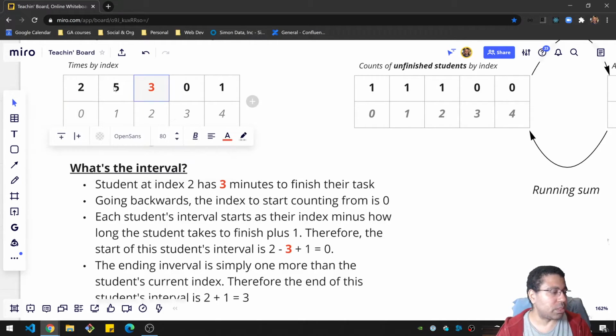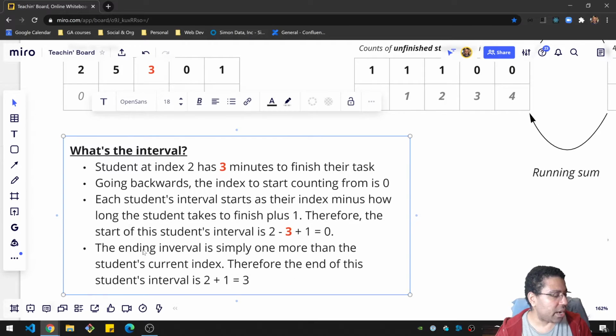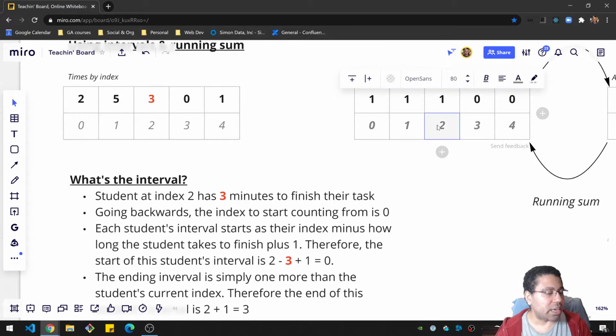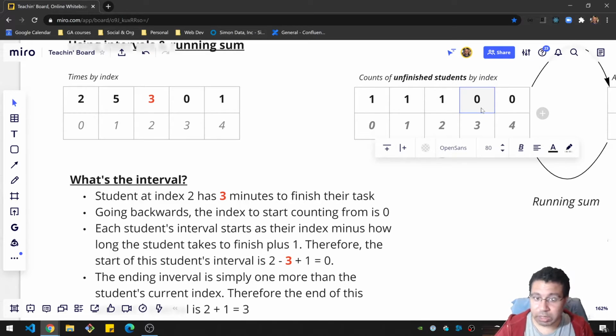That gives us index 0. So we go from 0 to start, and the ending interval is simply 1 more than the student's current index. Index 2 is the last point in which the 1 shows up. After that, it is guaranteed to be a 0. Why is it guaranteed to be 0? Because by the time you get all the way around, as long as you're not a student with 5 or like the max number, you're guaranteed to be done by that point.